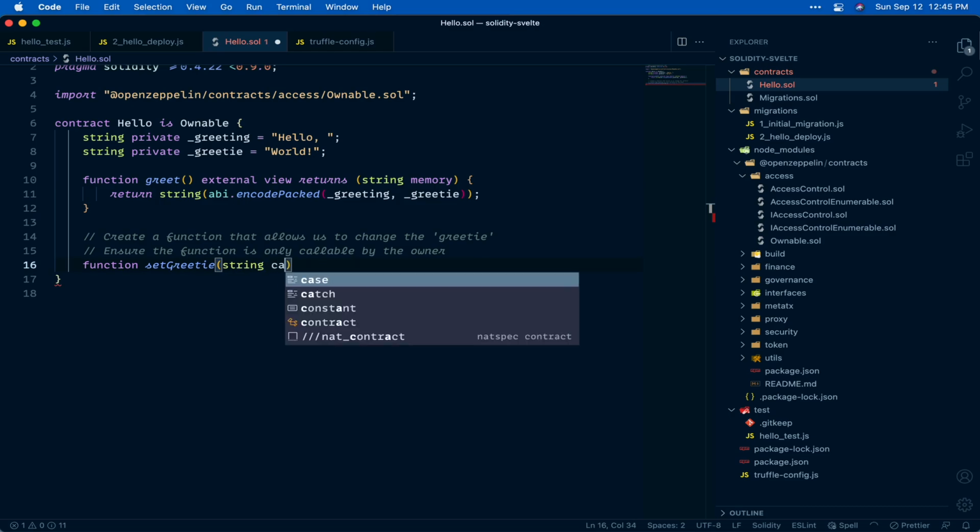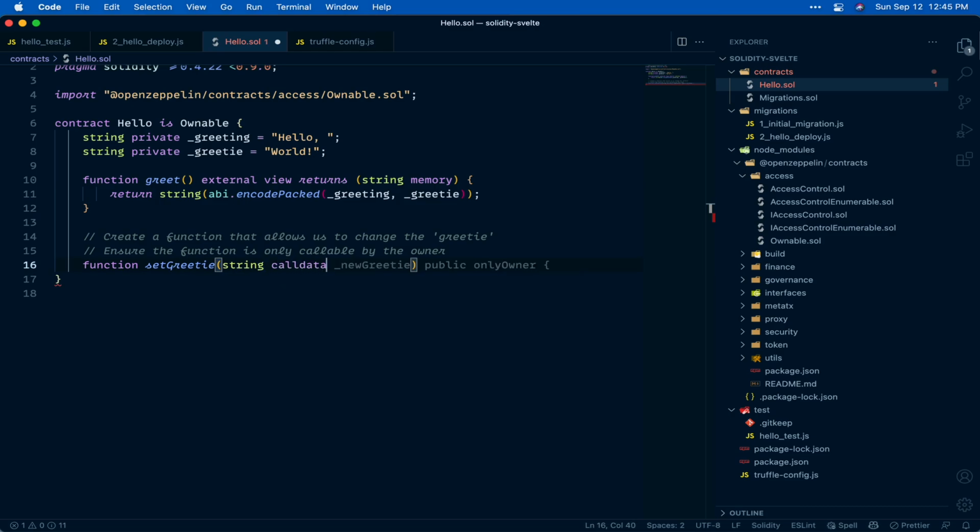Where we want to get this from is from the call data. So call data is what's passed in, right? And so we'll get that, and we're going to call it newGreeting. And we want this to be external, which means that we can call it outside of here. And this is the key piece.